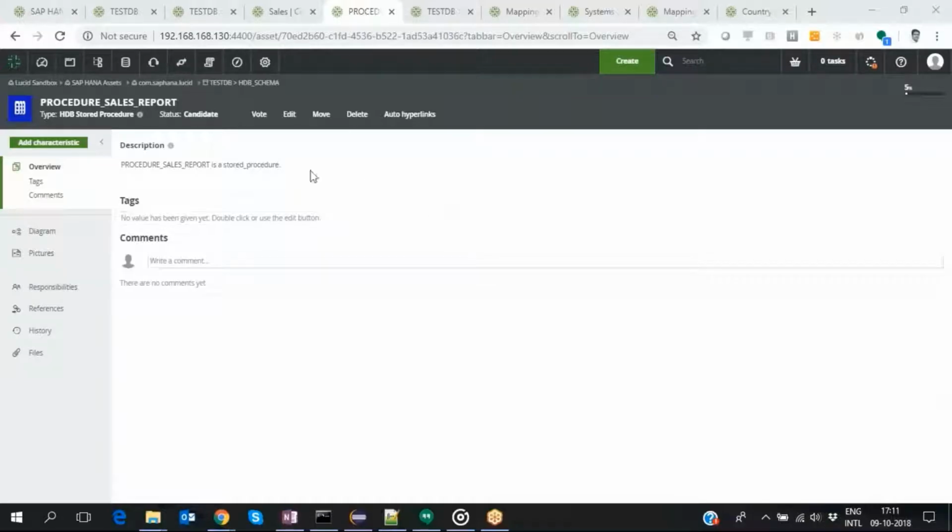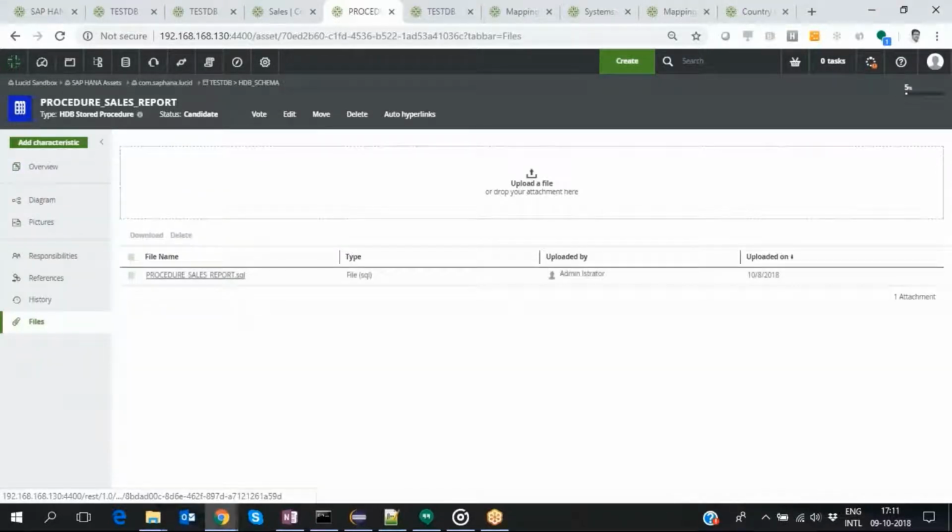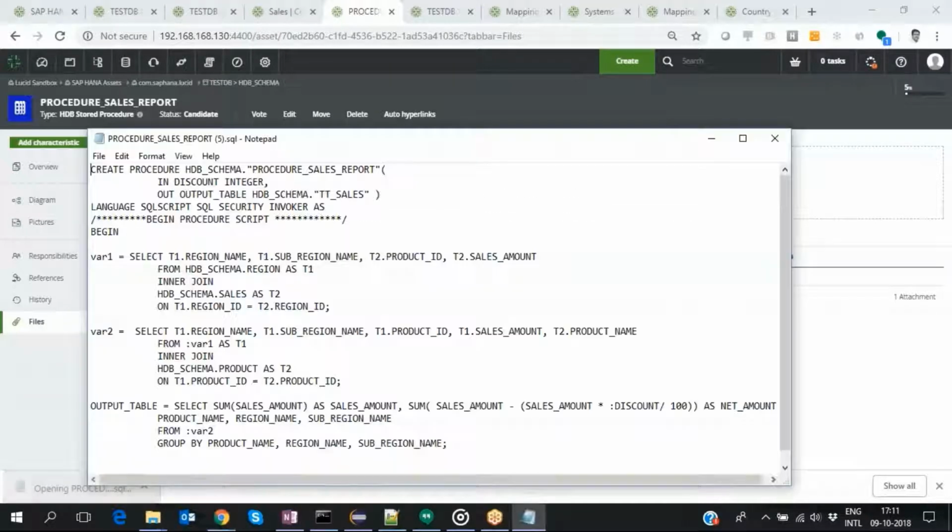Switching back to the catalog HDB schema, let us see how a stored procedure metadata is captured. The procedure sales report is captured as a HDB stored procedure asset type, and the SQL code is captured as a file attachment. The attachment can be downloaded and viewed, controlled by relevant privileges.